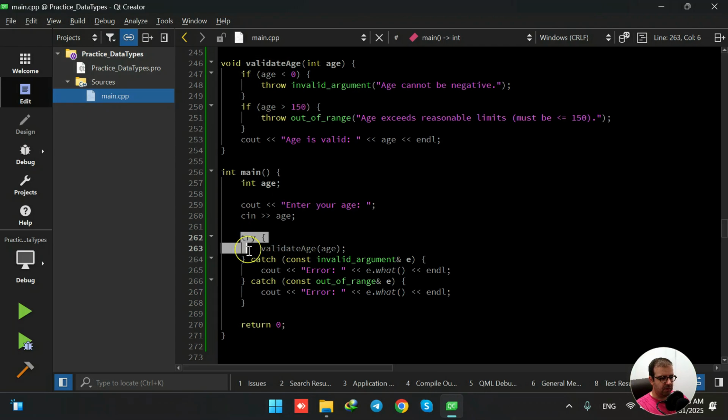Here in the try block, I'm calling the validateAge function and passing one argument, which is the age that we got from the user. The name of the function is validateAge, it's a void type, so it's not going to return anything, and it accepts one argument of integer type.